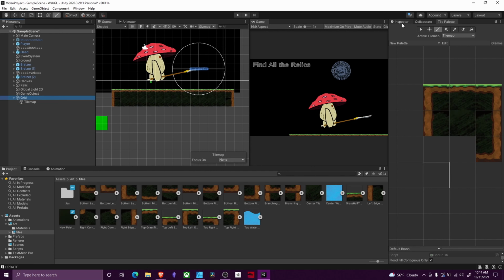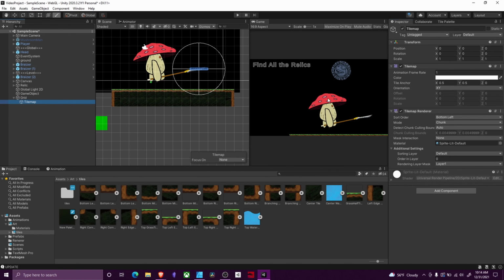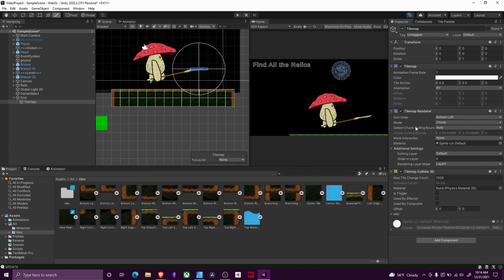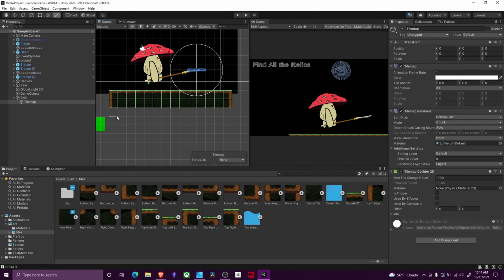If you want to add collision to it, you go to your tile map in your hierarchy, and you add a tile map collider 2D. As you can see, this adds a collider to everything. And you can do all the normal stuff. So if I set this to my ground layer, I can now jump on it.